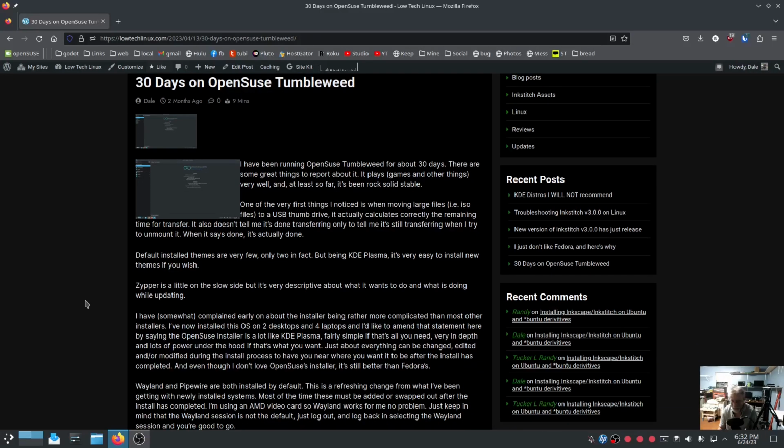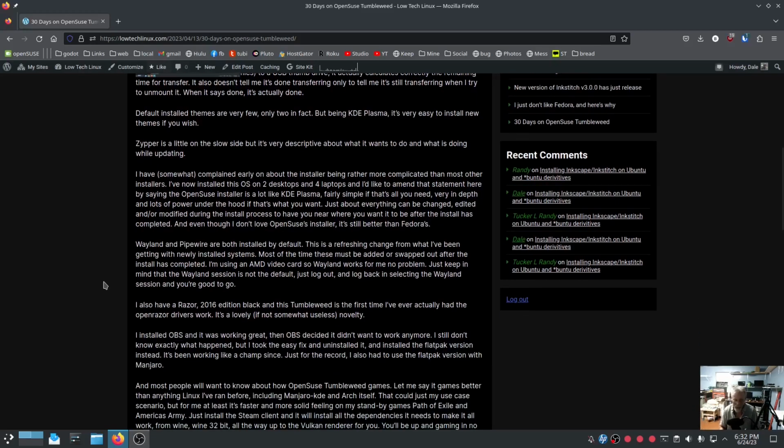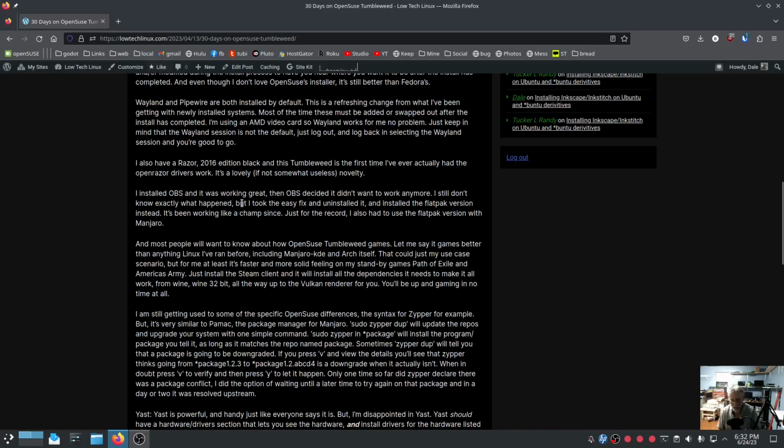Most of it's the same. Zypper's a little slow. Don't care. Wayland and Pipewire both installed by default. I have run both Wayland and Pipewire since the install, and I haven't gone back. I've not been on X since I installed this about 90 days ago. I'm still running the Flatpak version of OBS. I have not removed it and tried the repo version. Why should I if Flatpak's working?